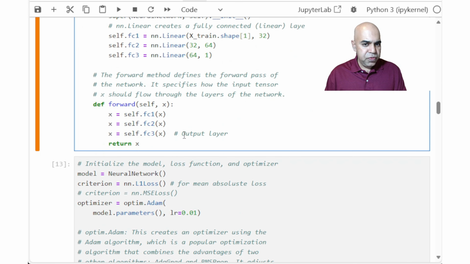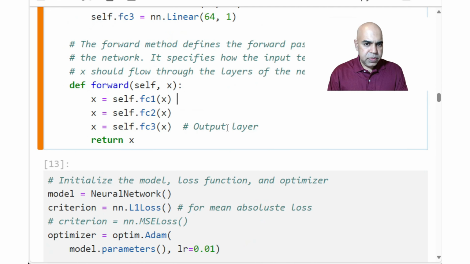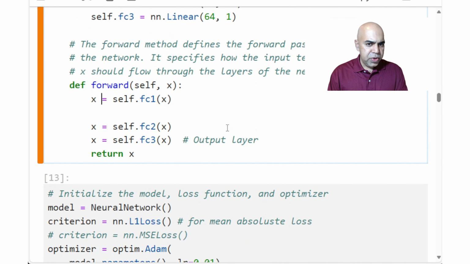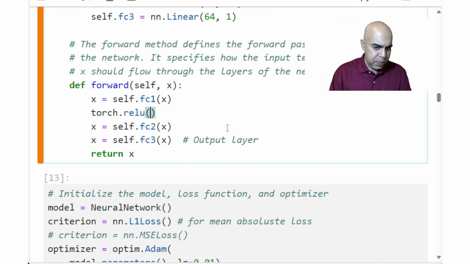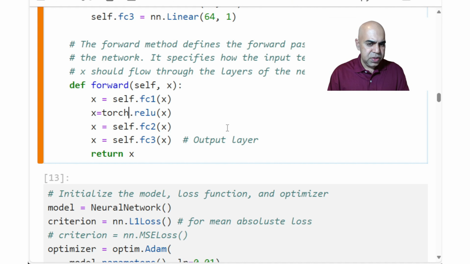So now I am in the forward method. I captured the output of the first hidden layer FC1. So the output is x now. So I say torch.relu and I pass the output of the first hidden layer and then I capture the output of this ReLU function. Then I am sending this output of the ReLU function to the second hidden layer.